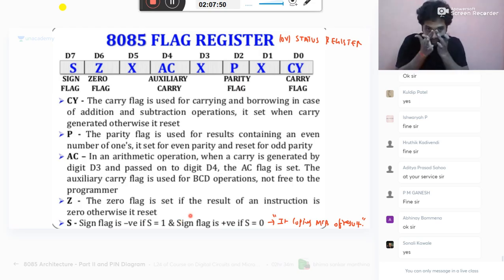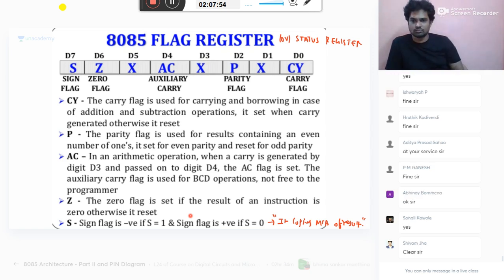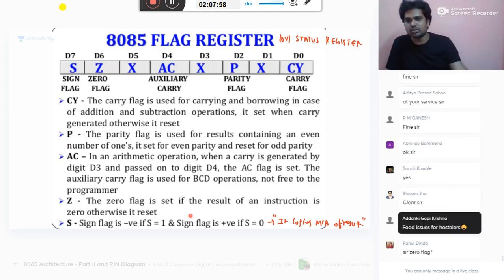Now, any doubt in the flag register, please ask. Sushil, whatever doubt you have, please ask me. Please understand, every student should understand the question properly.